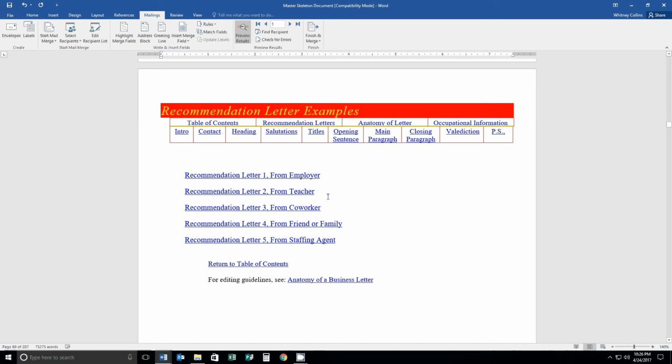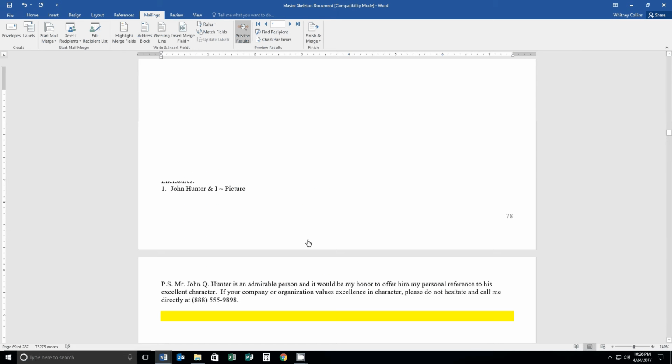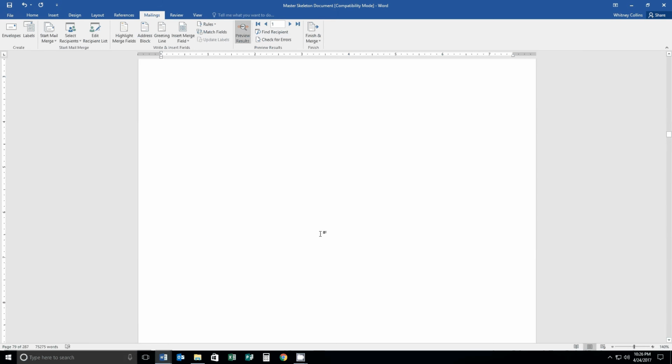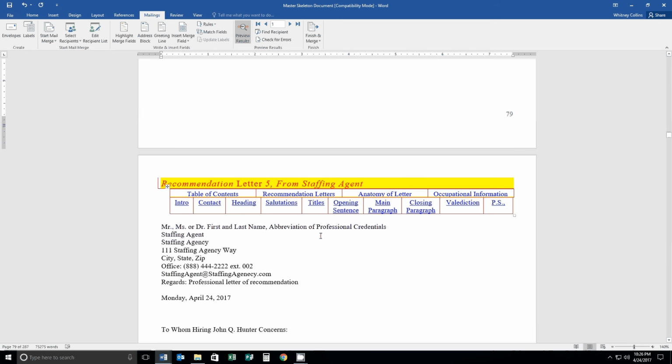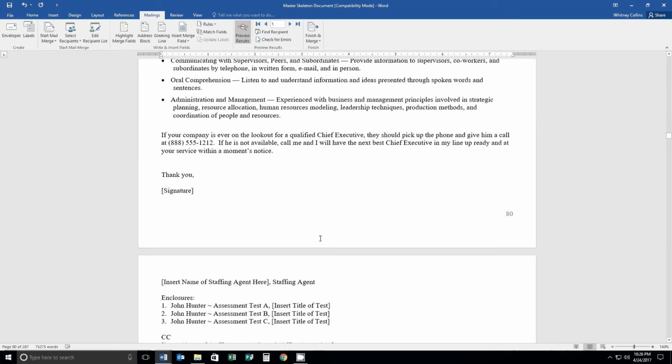Most of the time, they're just happy with what you were able to do for them, and they make a few changes and sign it. And sometimes they like to actually just start all the way over. But when they see that you've gone through the effort of making a rough draft, they're more likely to follow through with your request. And I'll just show you what it looks like from the staffing agent here. This is a recommendation letter from a staffing agent.